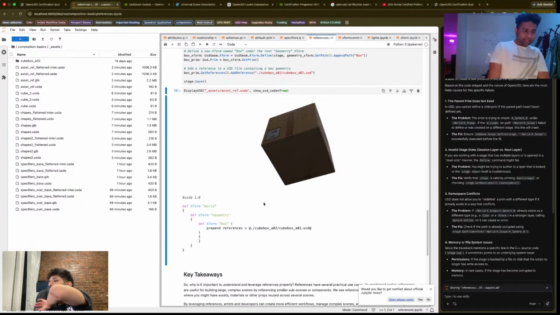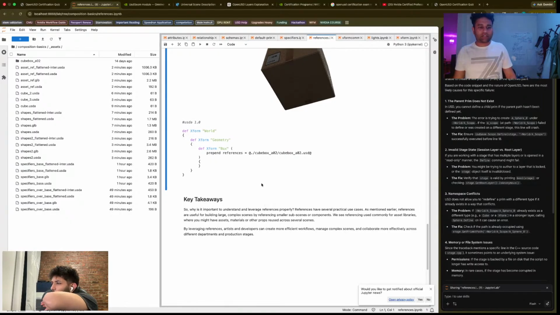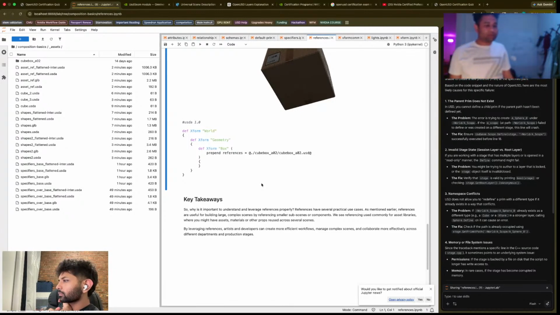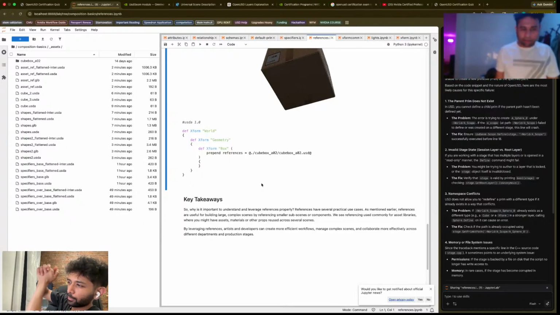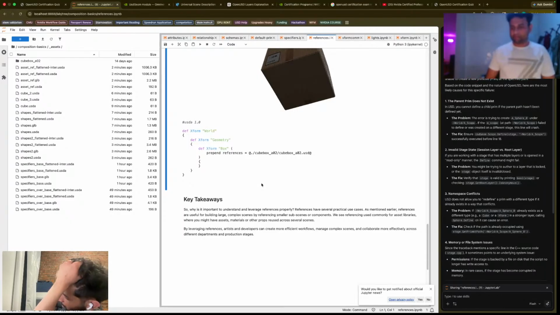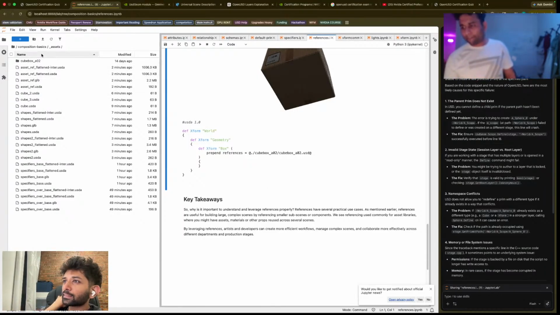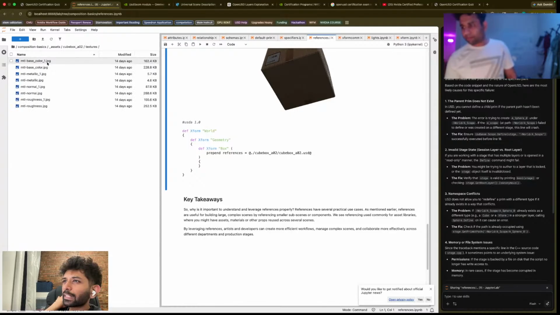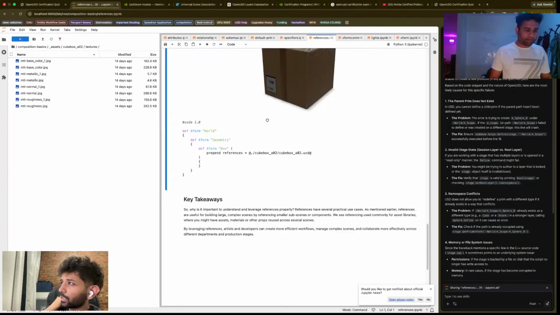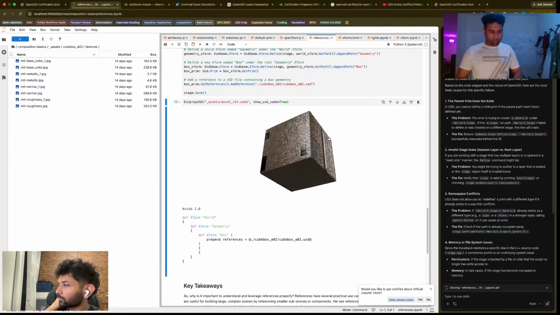Key takeaways. Why is it important to understand and leverage references properly? References have several practical use cases as mentioned earlier. This makes sense now. They are basically saying that we can use multiple different small subscenes or components like this. Like textures, we are able to use these JPGs as textures in our scene description.